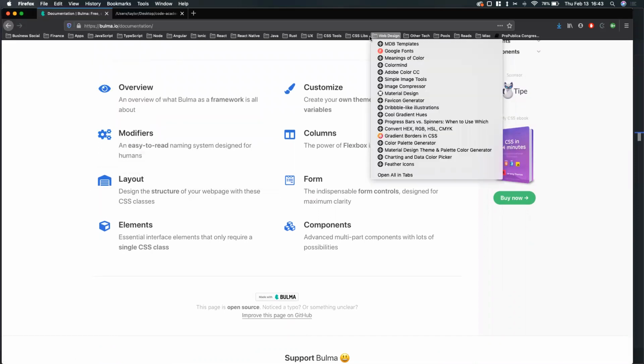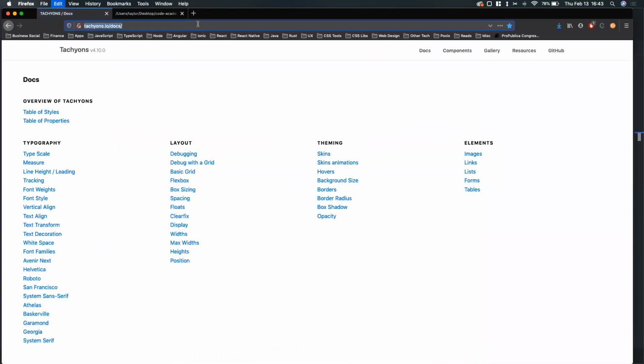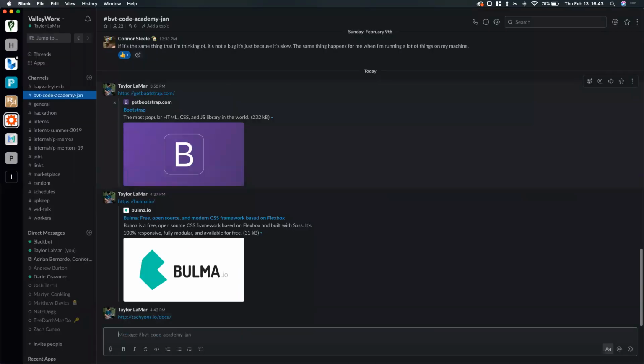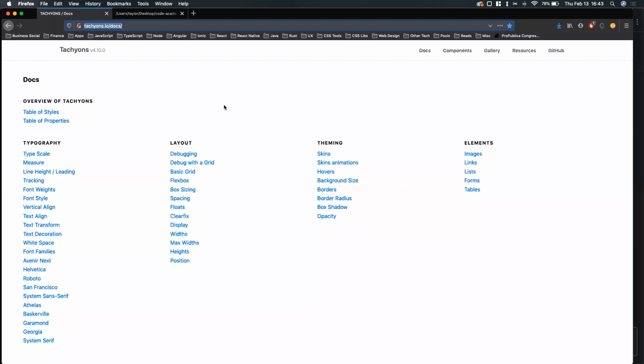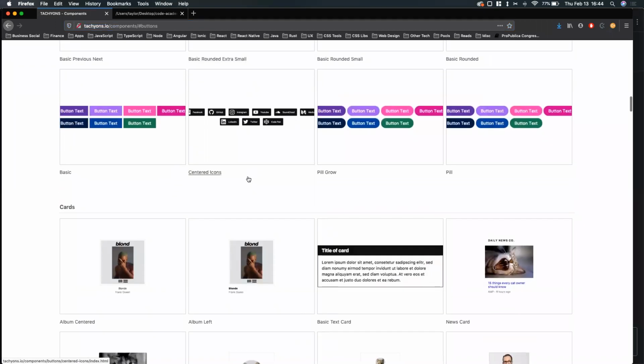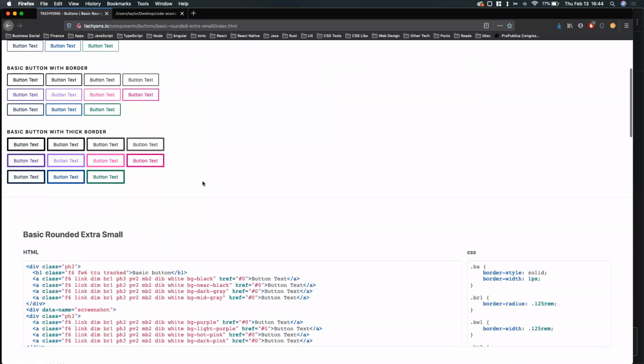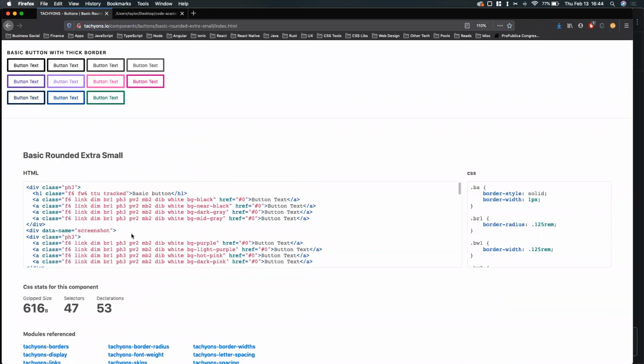There's a couple other kind of quirky ones. Well, not quirky ones. There is Tachyons, which hats off to you if you use this. It's really, really interesting. So let's look at this. Components. So just as we saw before, they have components, right? Buttons and whatnot. So let's click on buttons. And you're probably thinking, Taylor, that doesn't look as good as before, and there's a reason why.